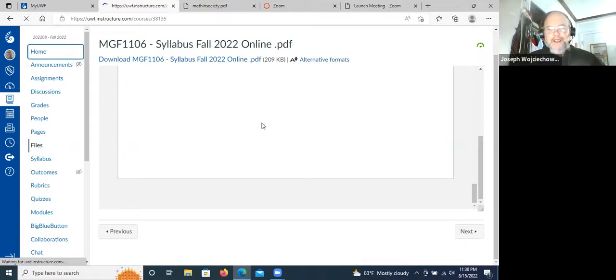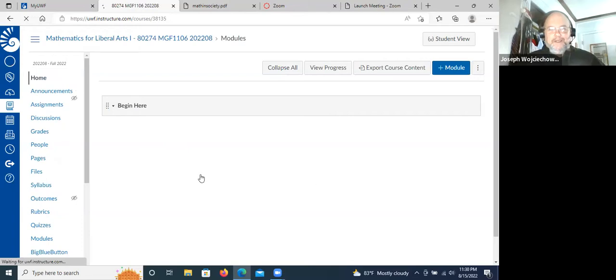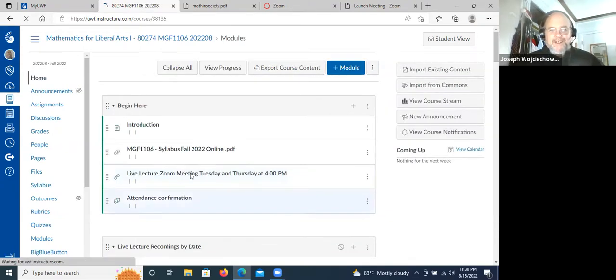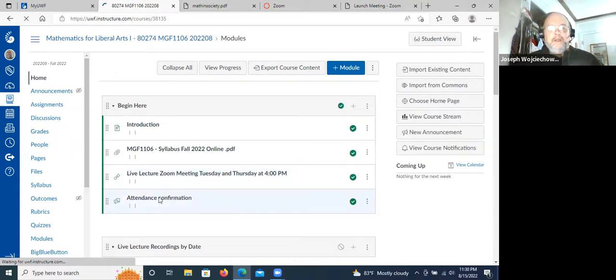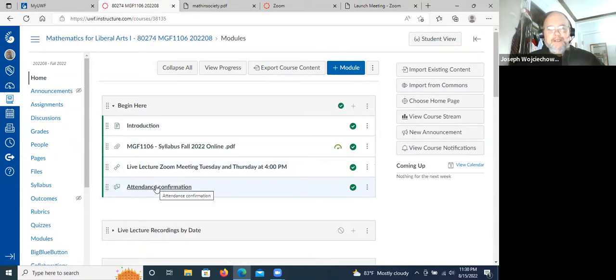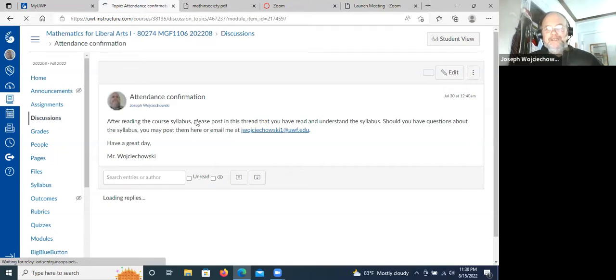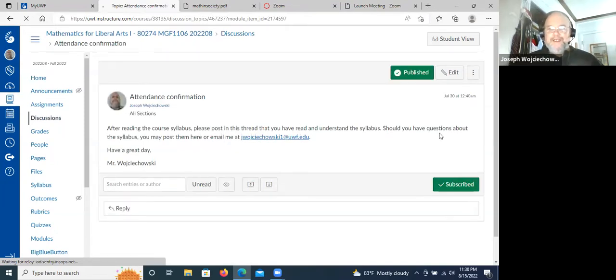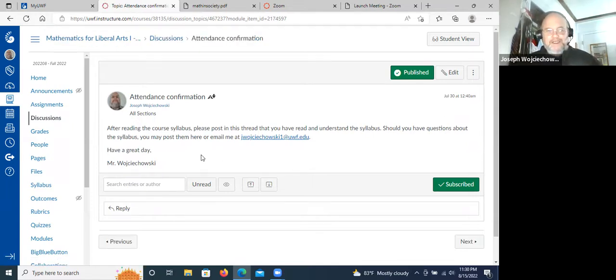Now, your first task within the first week. Well, let's go to this next item here. Now, let's skip it for now. This is your first task, attendance confirmation. Essentially, this is a discussion thread. What you need to do after reading the syllabus is post in the thread that you've read and understand the syllabus. This would allow me to confirm your attendance, which is necessary, particularly if you have financial aid. So please take care of that as soon as possible.